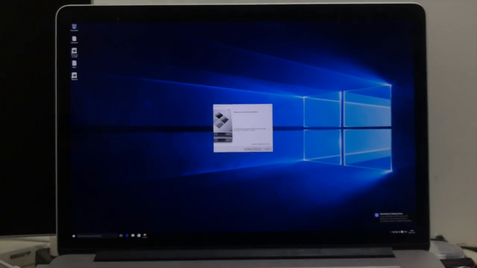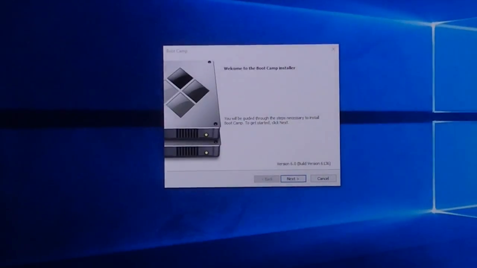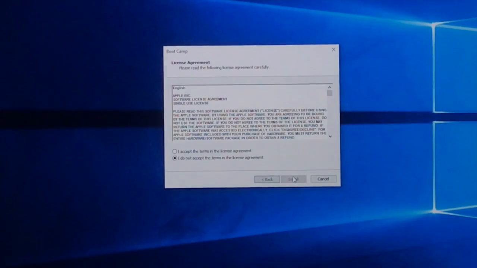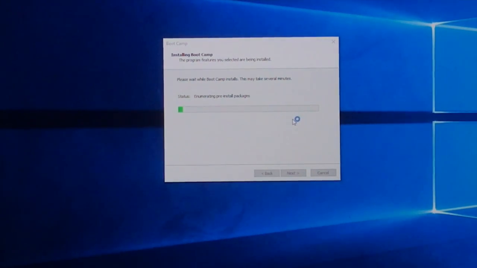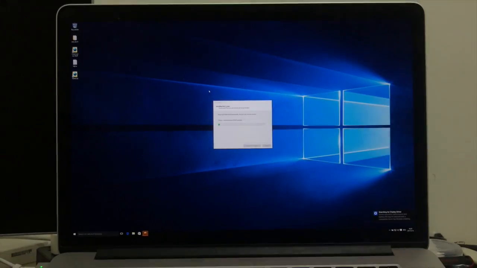Okay, so here we go. Over here it says welcome to the Boot Camp installer, and you will be guided through the steps to install the necessary Boot Camp. To get it started, you need to click next again over here and click I accept the terms in the license agreement, and click install. In this process, it will install some necessary files required to run Windows on the MacBook system.